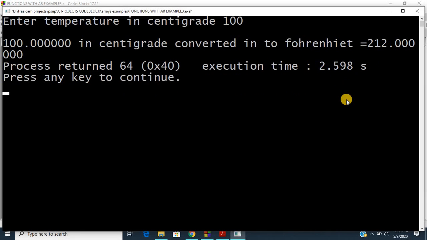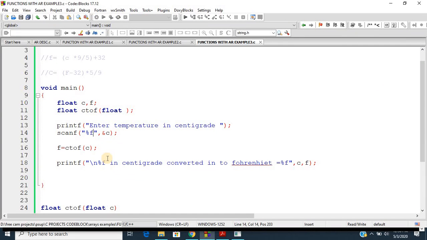So that is how we convert. You can make use of this function any number of times, guys. Anywhere you can make use of this function. So that is the simplicity.